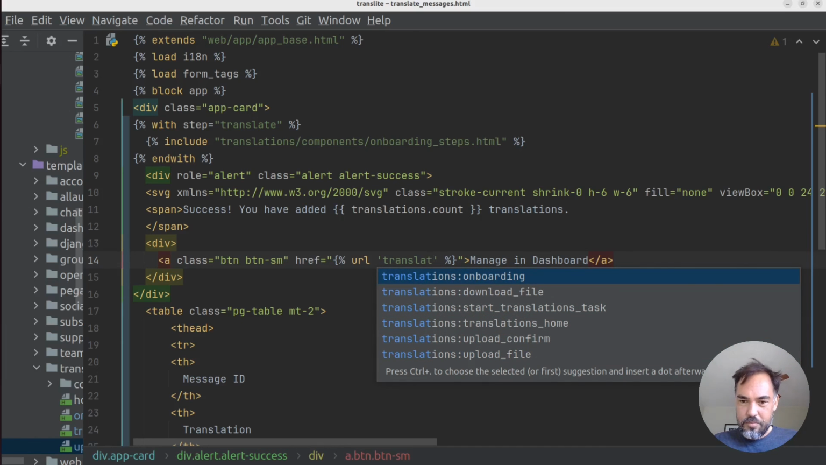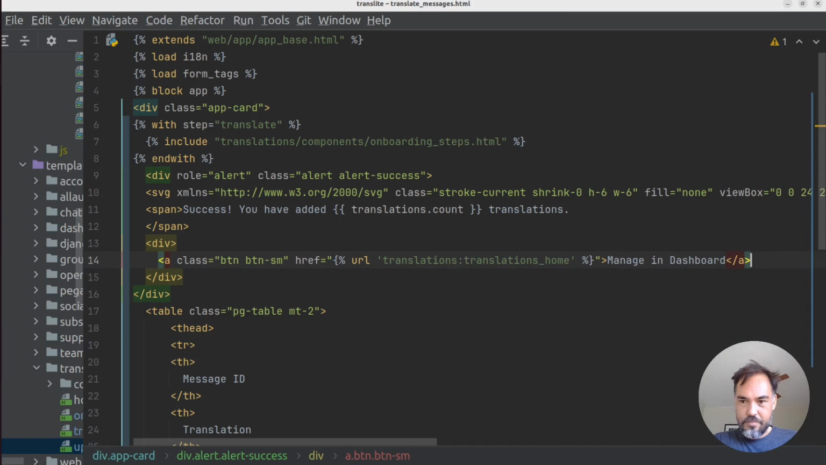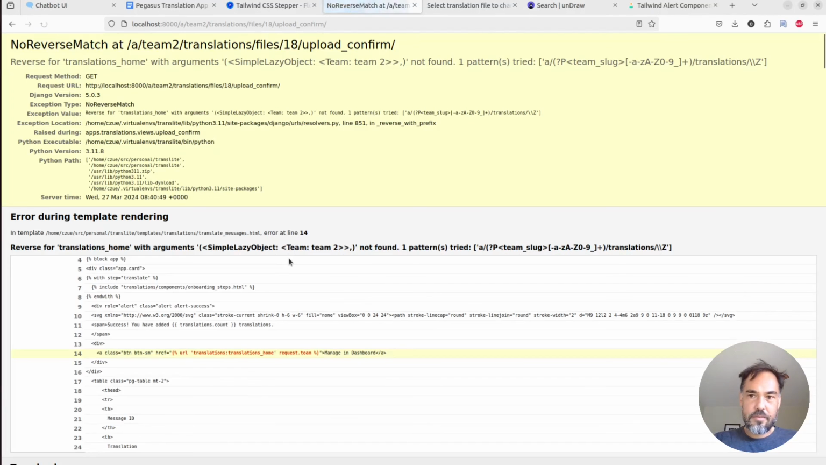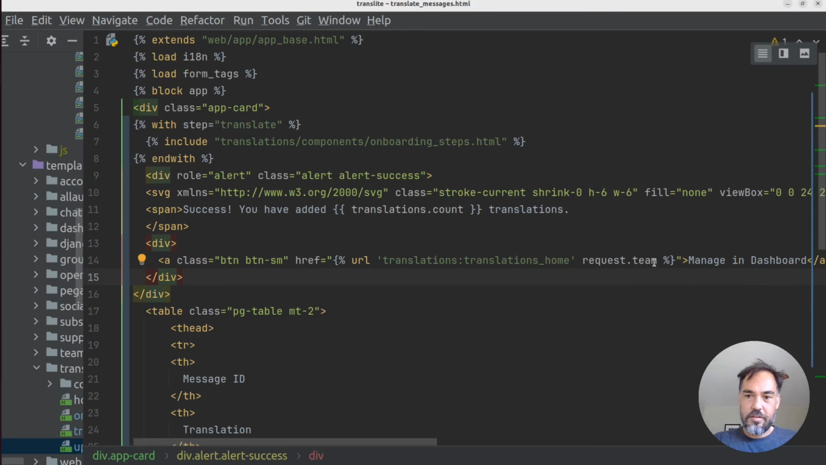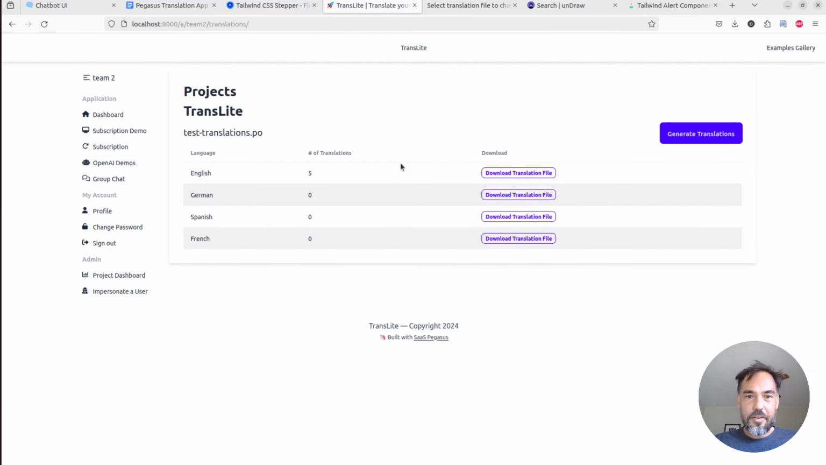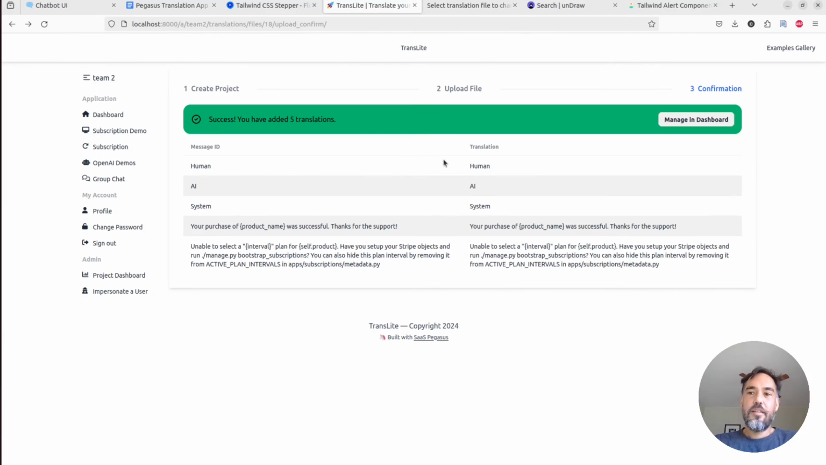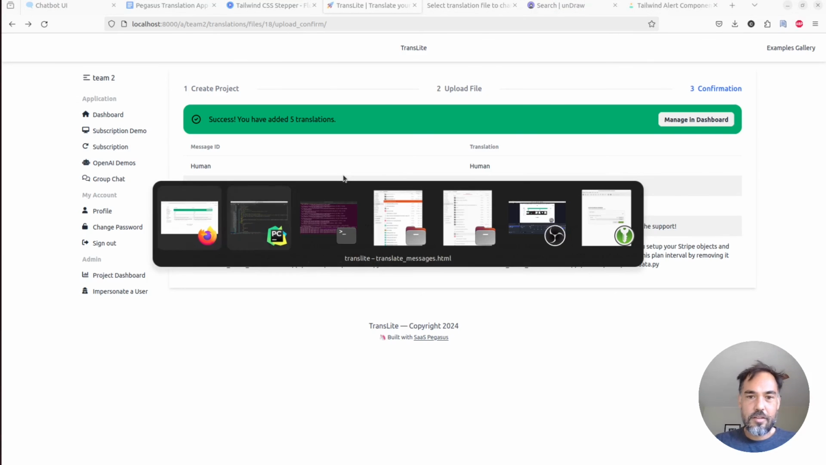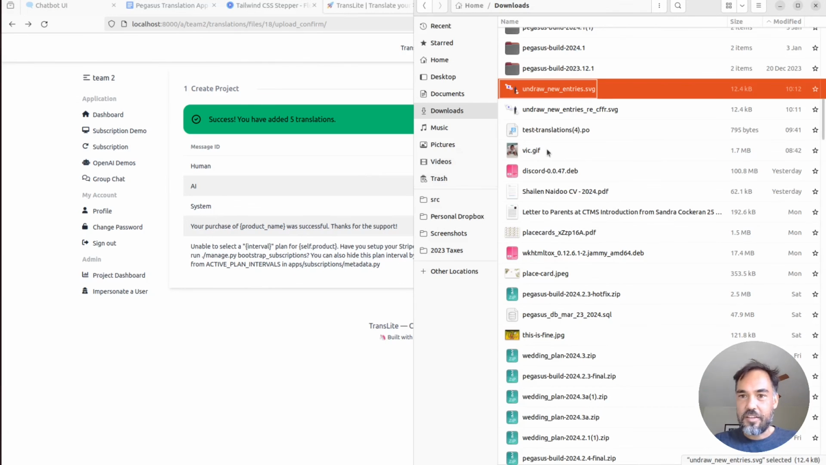Is it like a home? Transitions home. And we need a team. Team slug. Yeah, okay. I think that's quite a bit better. Should we go through it again? Let's check our work.